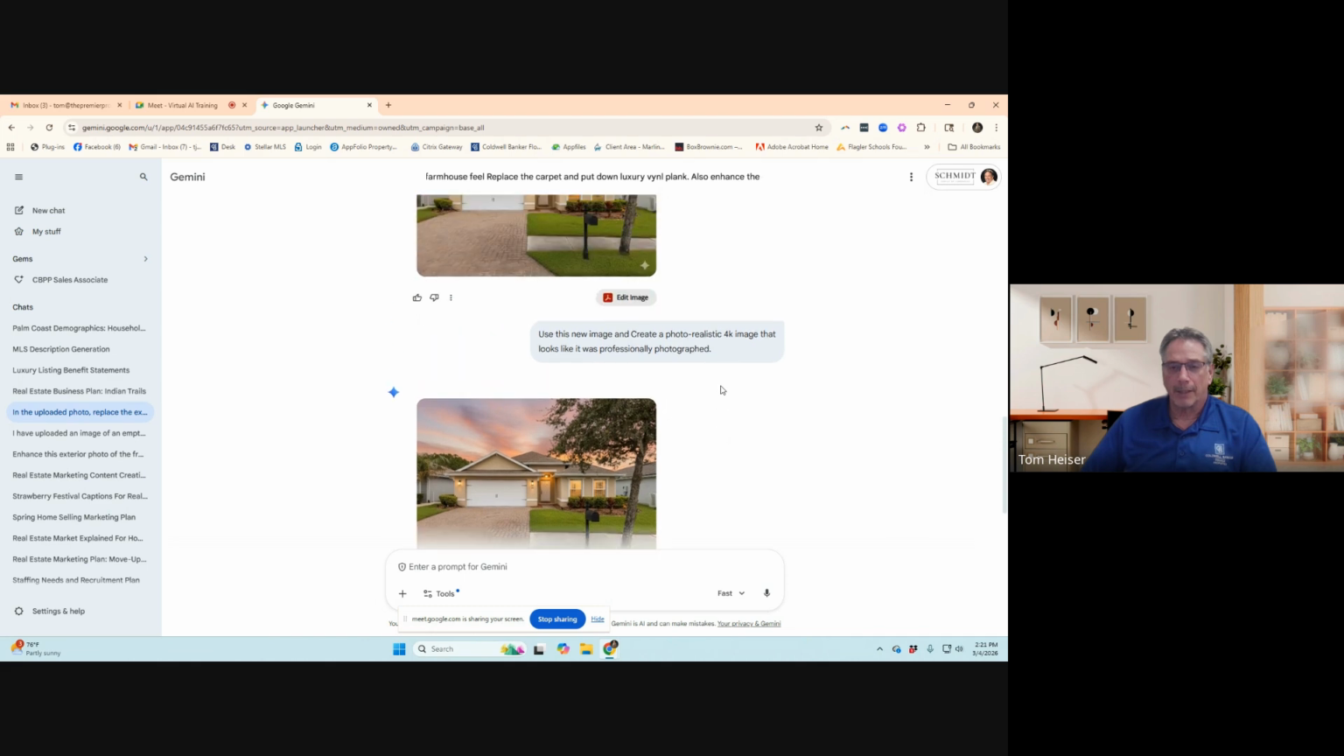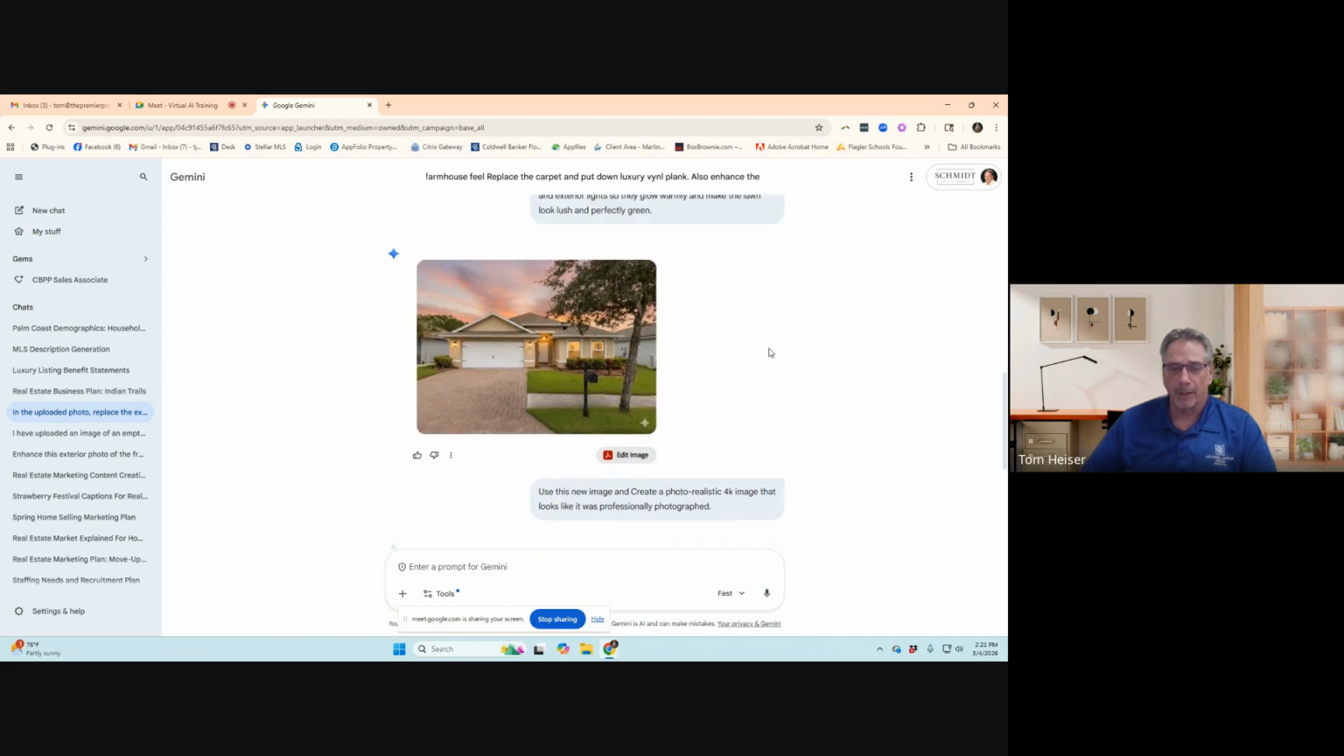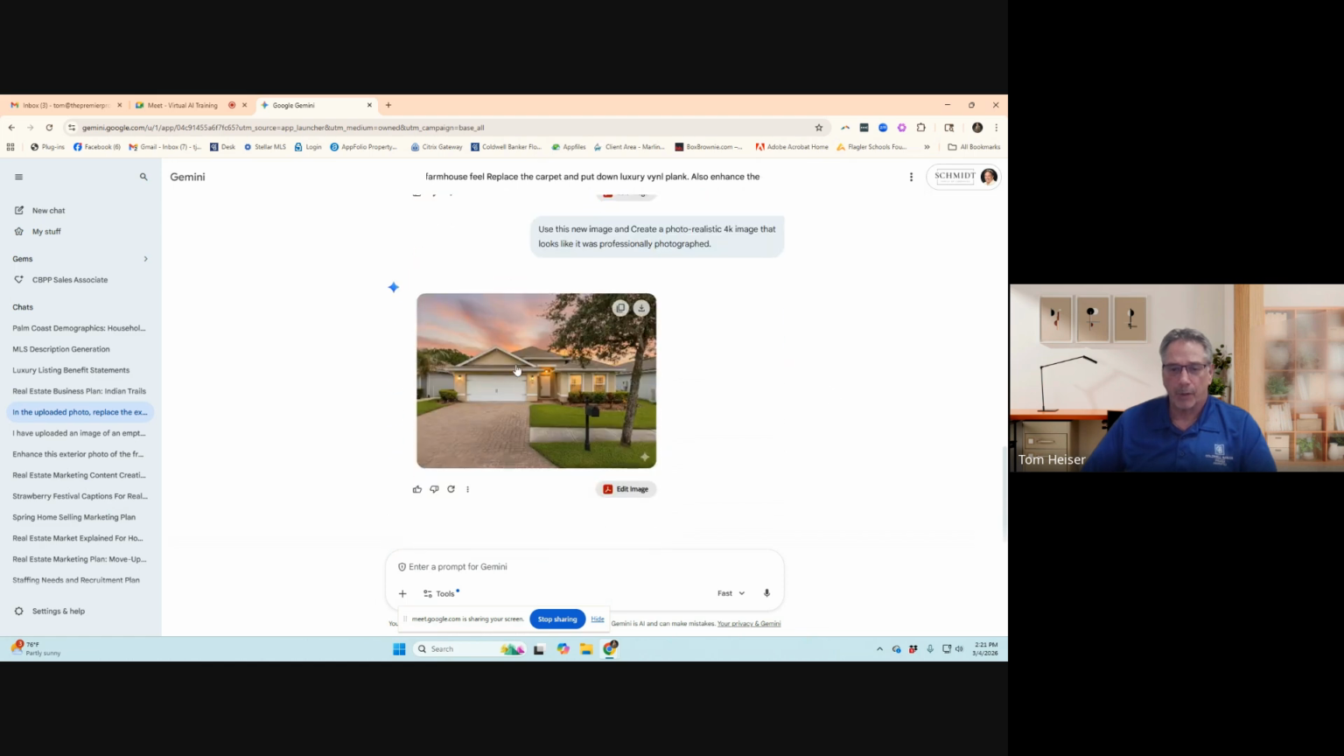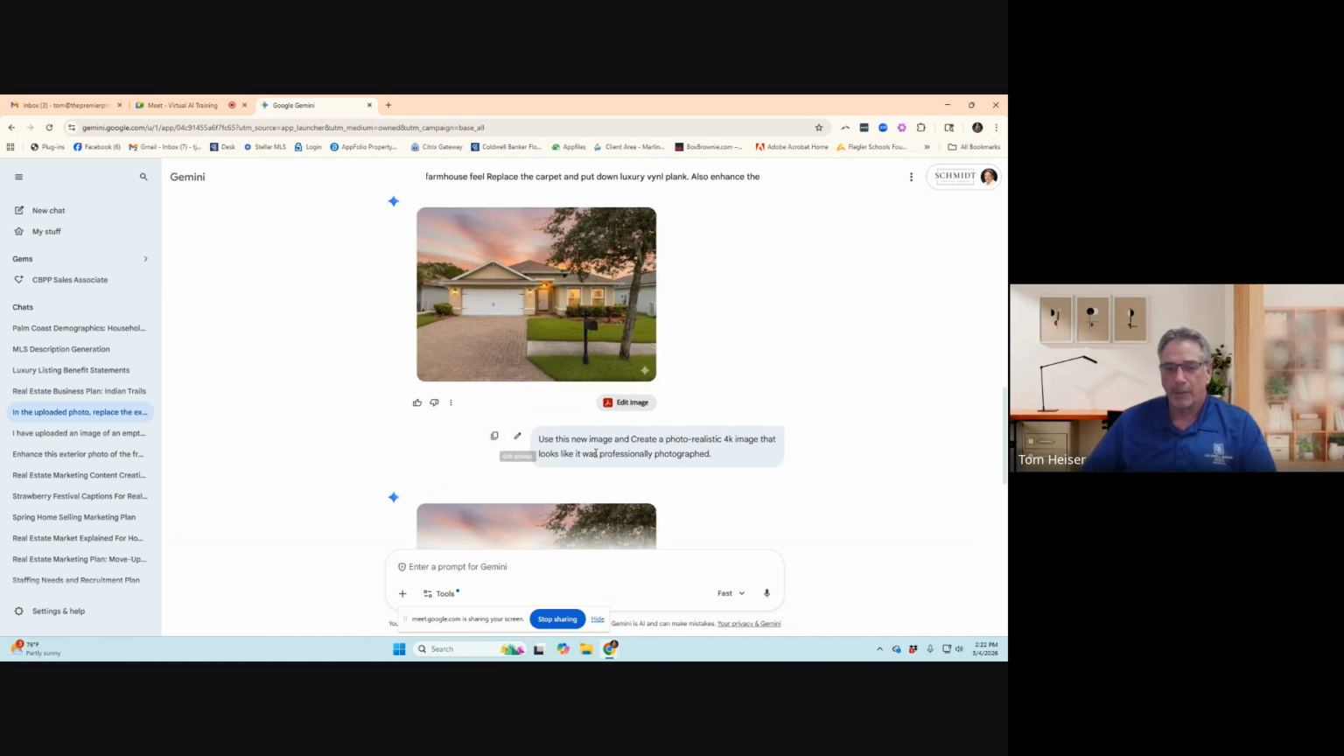You can see a little bit of difference between this photograph and this photograph, the second one I did. The only thing I did here is that I said, use the new image and create a photorealistic 4K image that looks like it was professionally photographed. If you see the download of it, you could actually see the details of the garage door. The lights are a little bit brighter if you blow it up. So you can enhance it a little bit more than what the regular does if you just put something like this in another prompt. Okay.